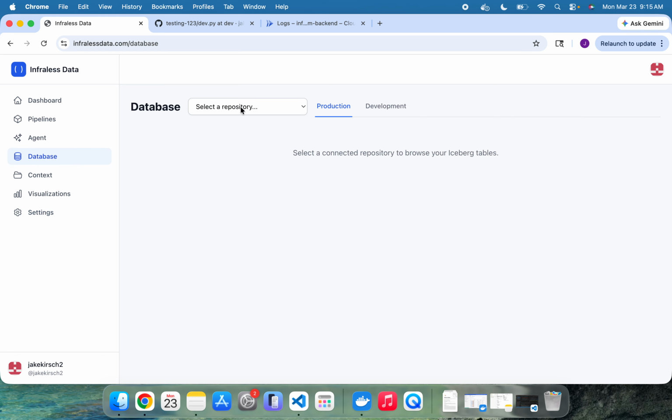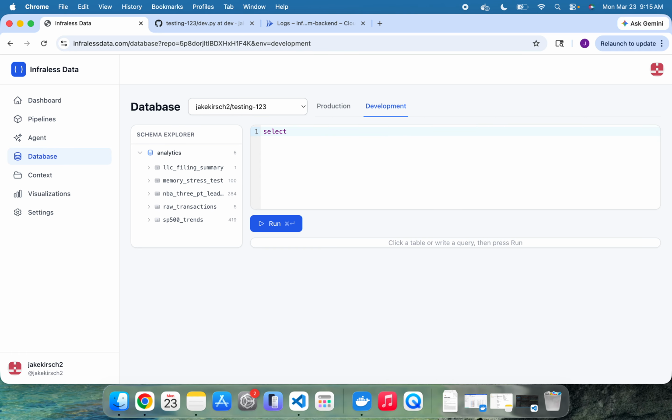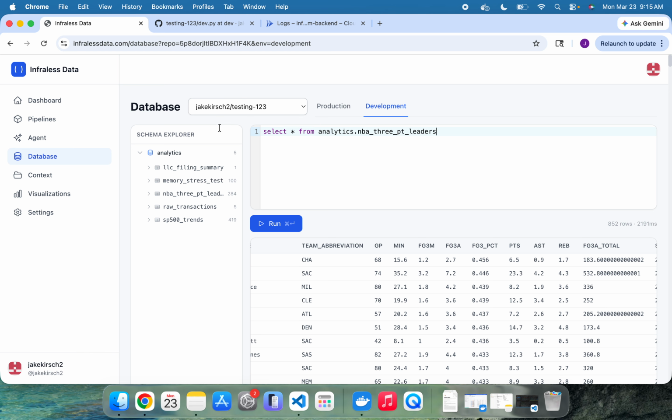You can come in here. There's a database tab. Basically, you can explore all the data that you're storing as time goes on. Under analytics here, we have a bunch of tests. We can just query. Let's just do a preview. Analytics done. Let's do the NBA three-point leaders query. Run that, and we can preview all the data here.